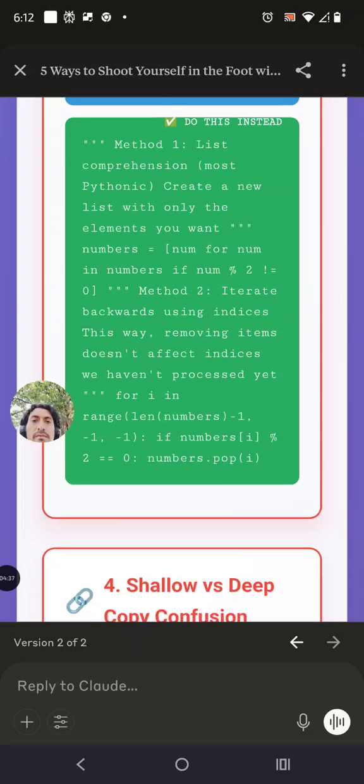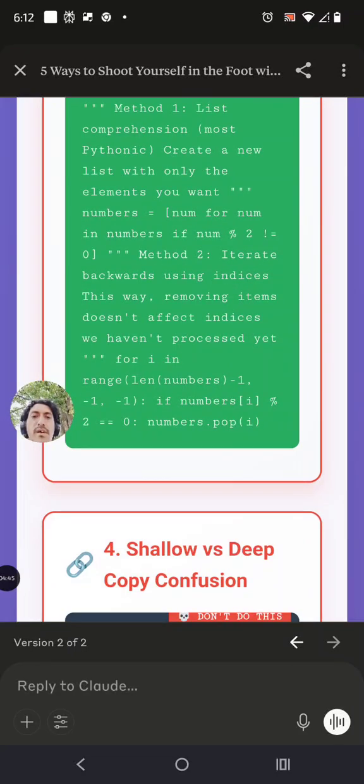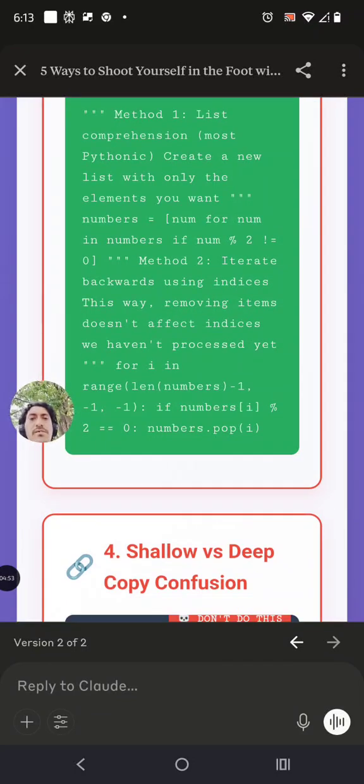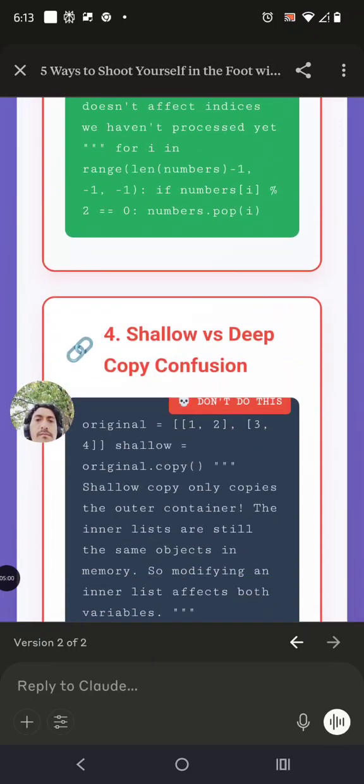Or we can also iterate backward. That's a good option: for i in range(len(numbers) - 1, -1, -1), if numbers[i] mod 2 equals 0, numbers.pop(i). So it will iterate in reverse until it reaches 0.